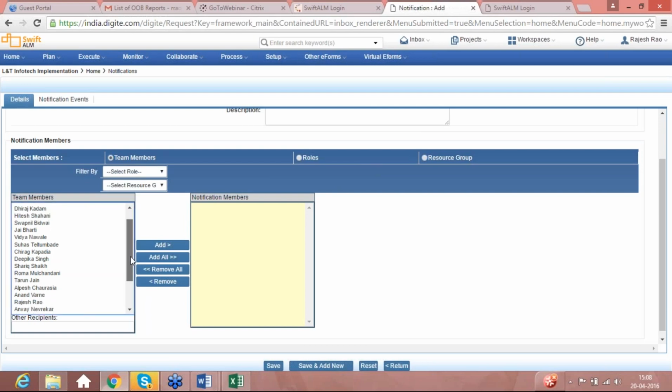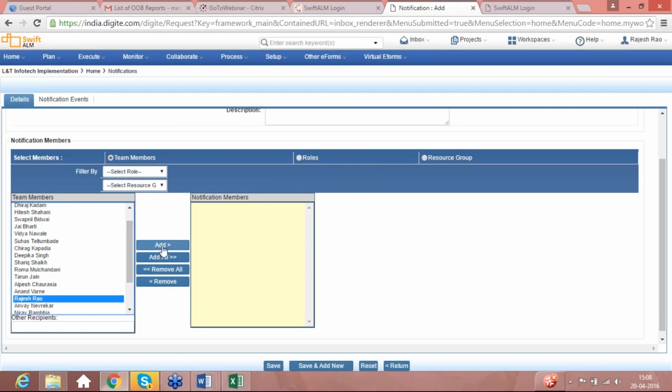Now, for the sake of representing, what I'm doing is selecting myself, and we will see what a mail looks like when it is triggered from the system. So if you see, I have selected myself, then on the left pane you would also see there is an option of other recipients.